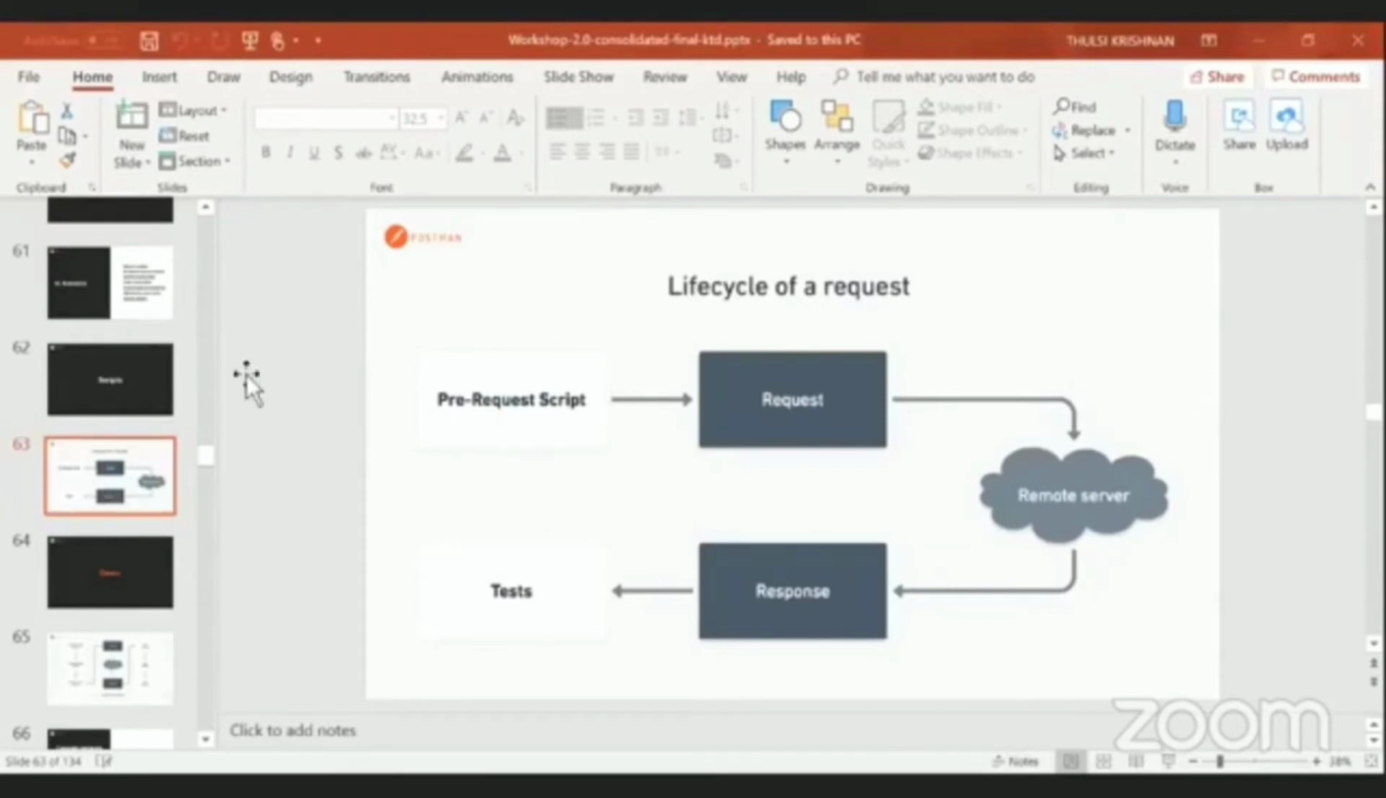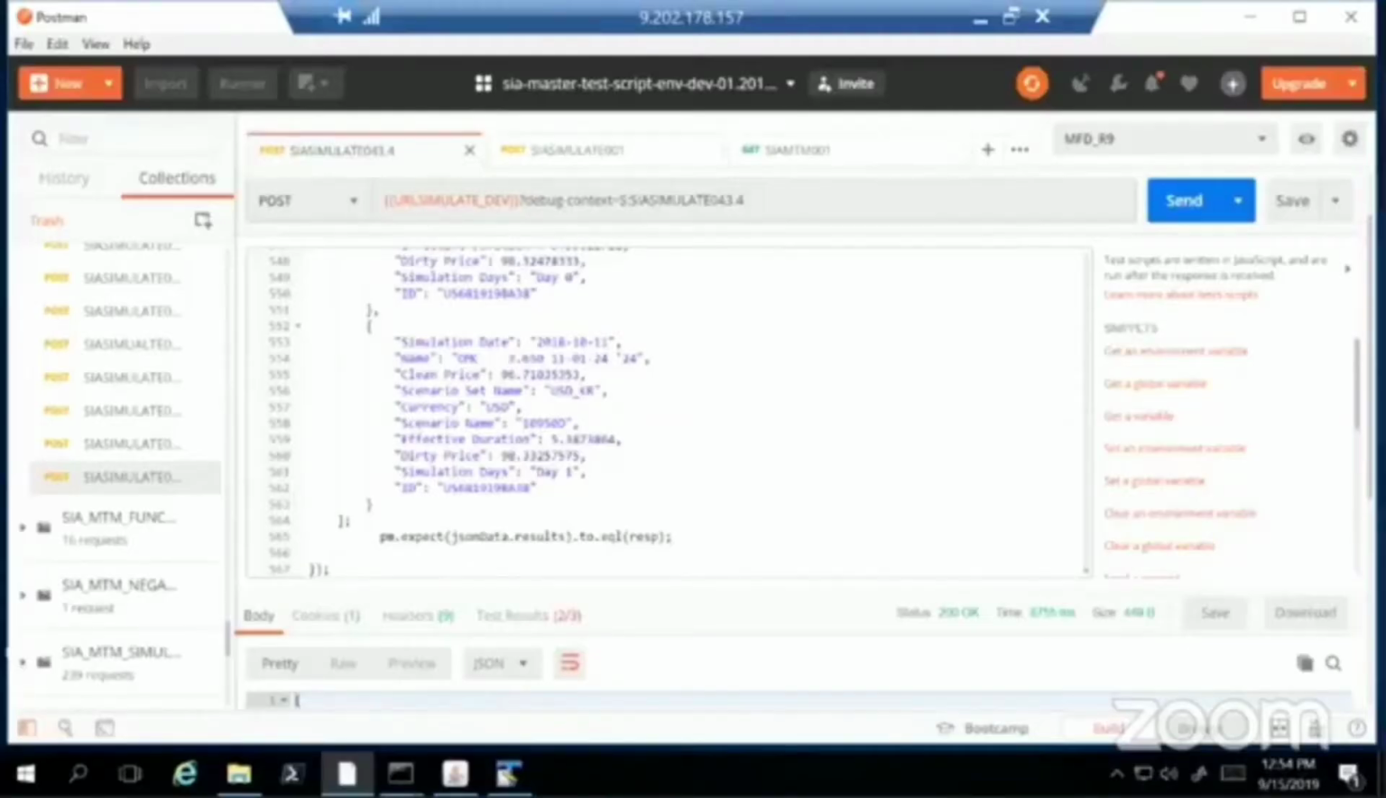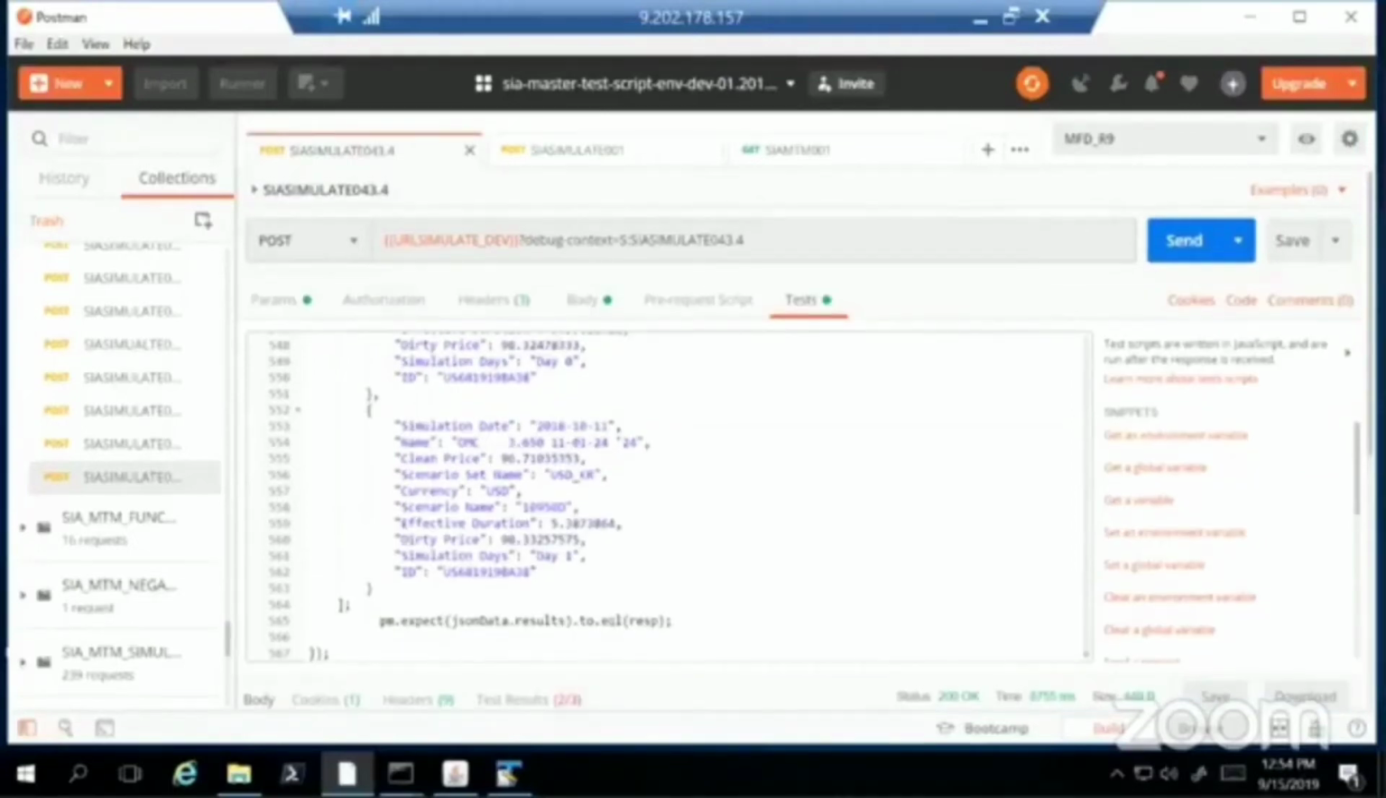So here, this particular PPT slide is showing the life cycle of a request. It is an important way to understand, because we just saw the IDE, and there are many parts to it. So in a way, you can understand how this comes into flow.